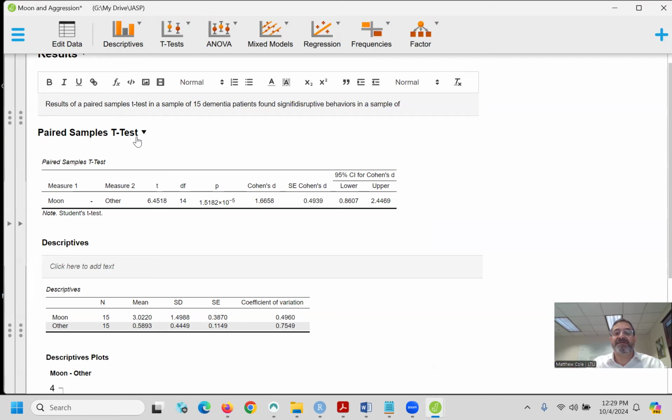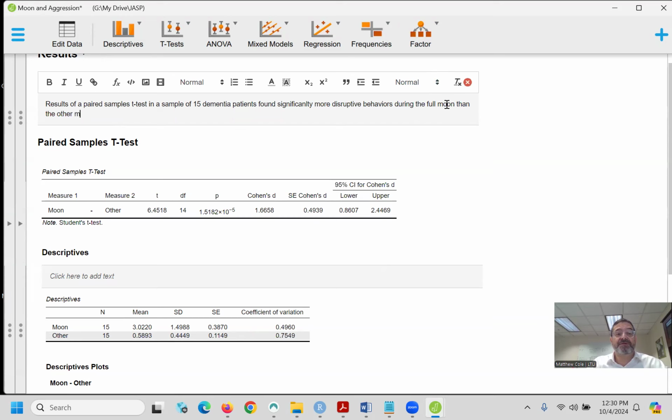If you find statistical significance, that's when you can use the word significantly. What if the p-value is greater than 0.05? You would just say did not find a significant difference, or found there was no difference, something like that. Found significantly more disruptive behaviors during the full moon than other moon cycles. All right.